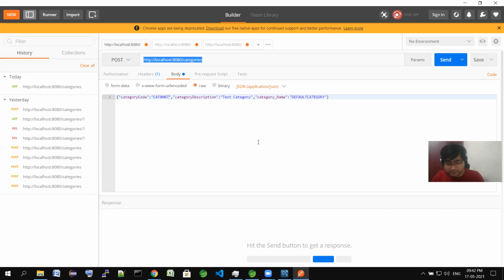So I'll just change the data, because this data is already there. I will do test category 2 and default category 2. Remember, instead of form data I have used raw here and JSON application. Now when I do send, this data is going to get inserted.